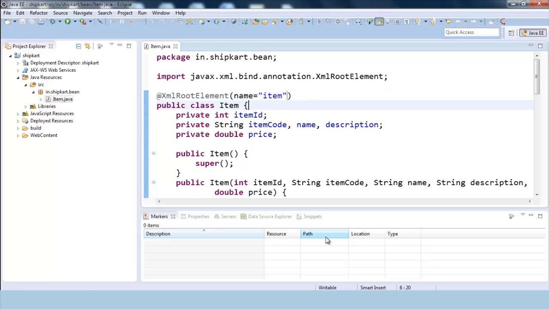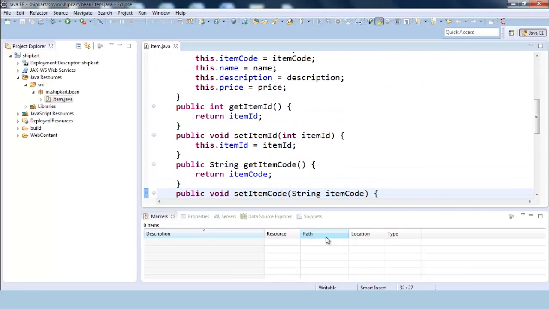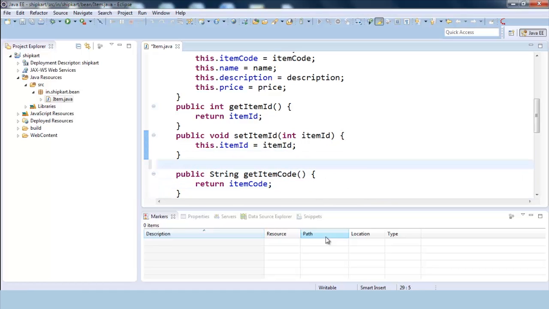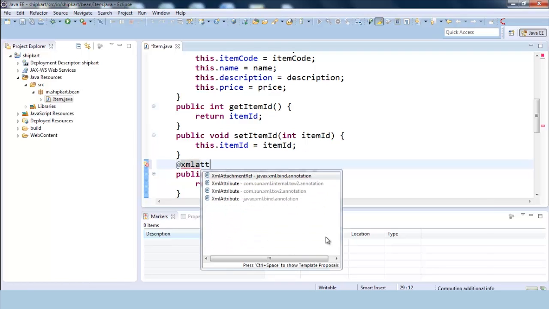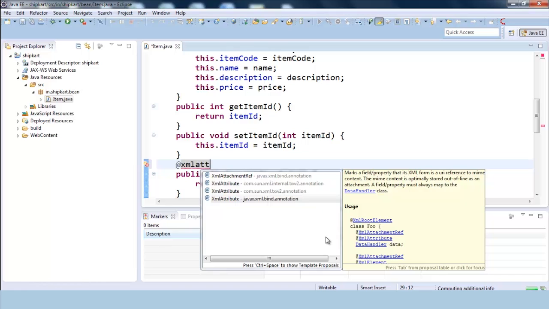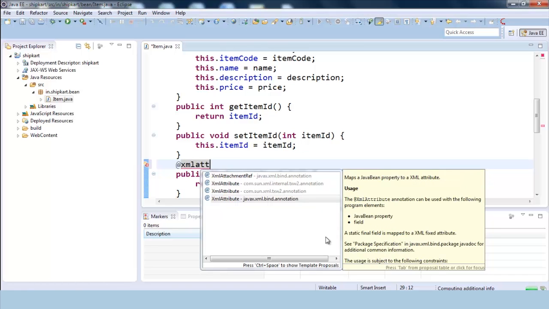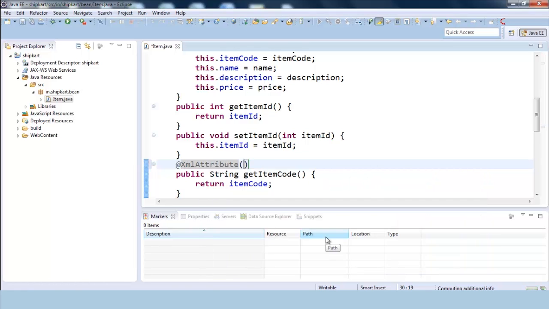There are a few more annotations from the JAXB API that you can optionally use. One of the other annotations that we will be using here is XmlAttribute. This annotation will make item code an attribute of the item element in the XML.